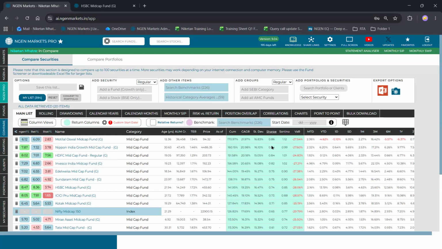On the basis of Sharpe ratio, as you can see, the higher the Sharpe ratio, the better it is. And the other one is the Sortino ratio. In the Sortino ratio, we only take into consideration the downside risk of the schemes. Here too, the better the Sortino ratio, the better it is.